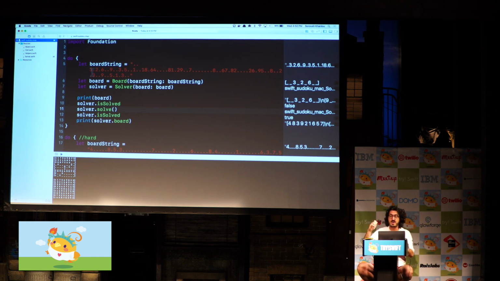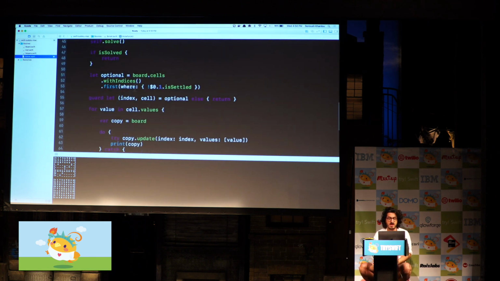So if, instead of just picking the first cell that's unsettled, we pick the first cell that's unsettled that has the smallest number of potential values, we can actually execute this. It's like a 3 to 4 times speed improvement, and it ends up working out pretty well. So to do that doesn't take too much effort.